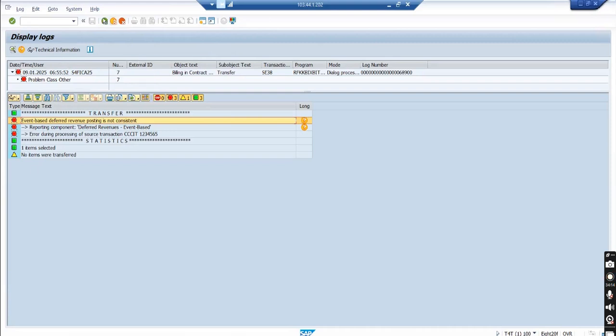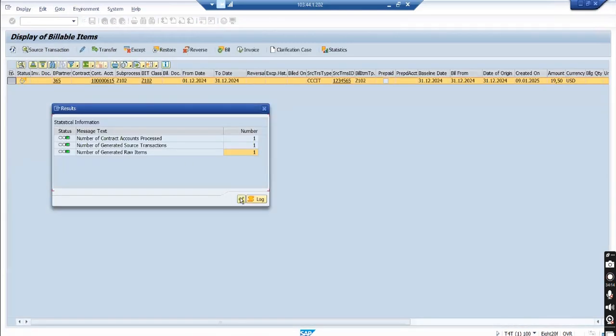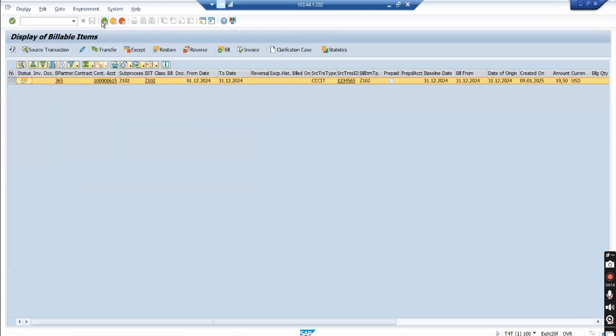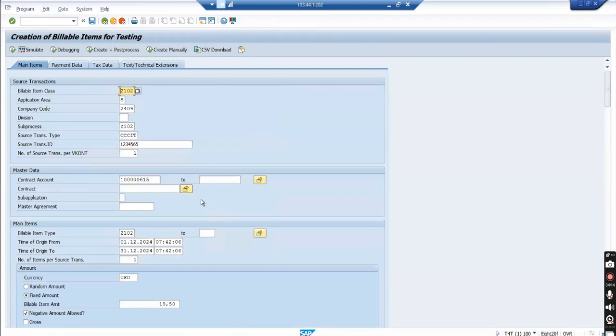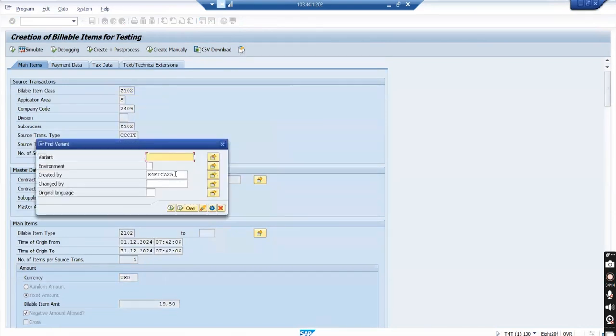Okay, now let me also check the minus credit, because we also assigned the credit sub transaction. Let me check whether our credit ones are also in place or not.